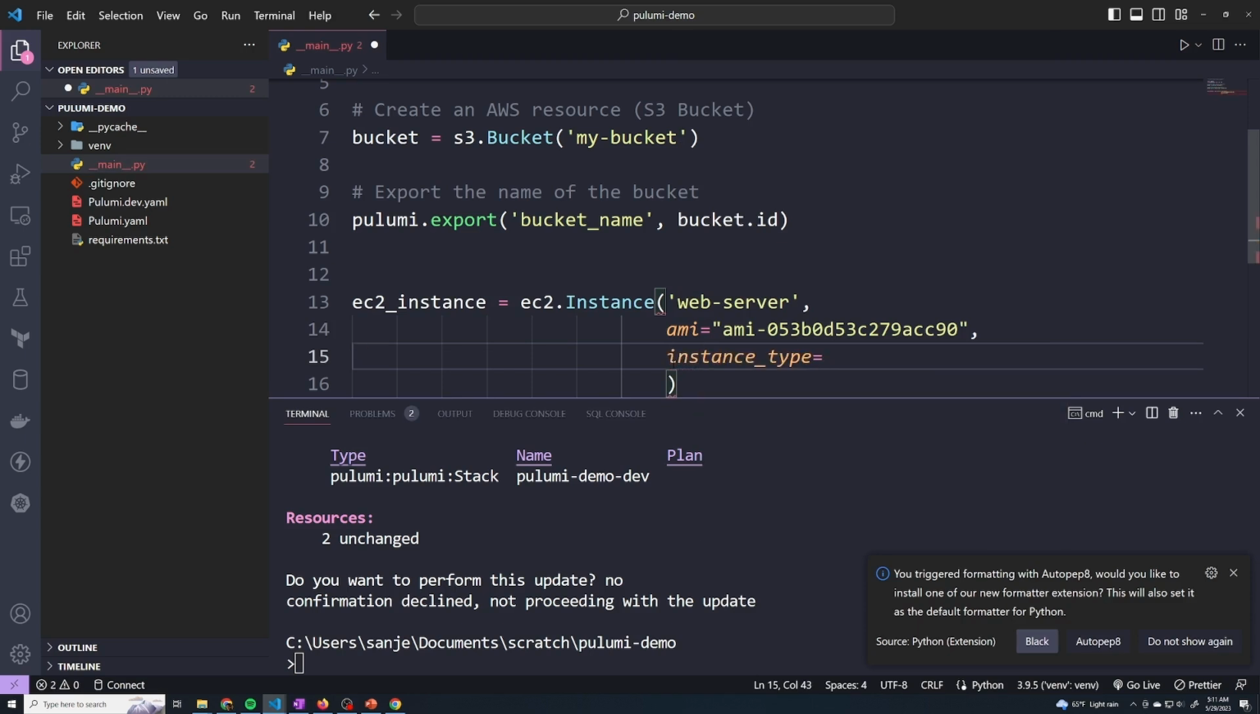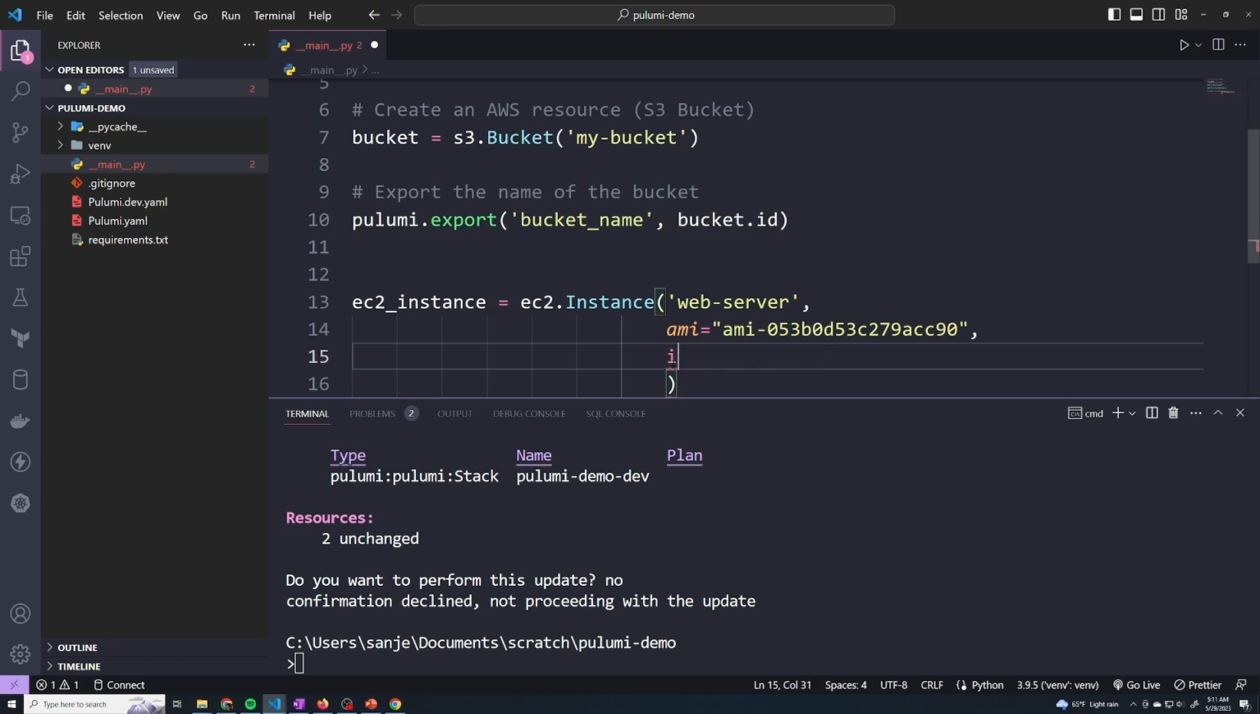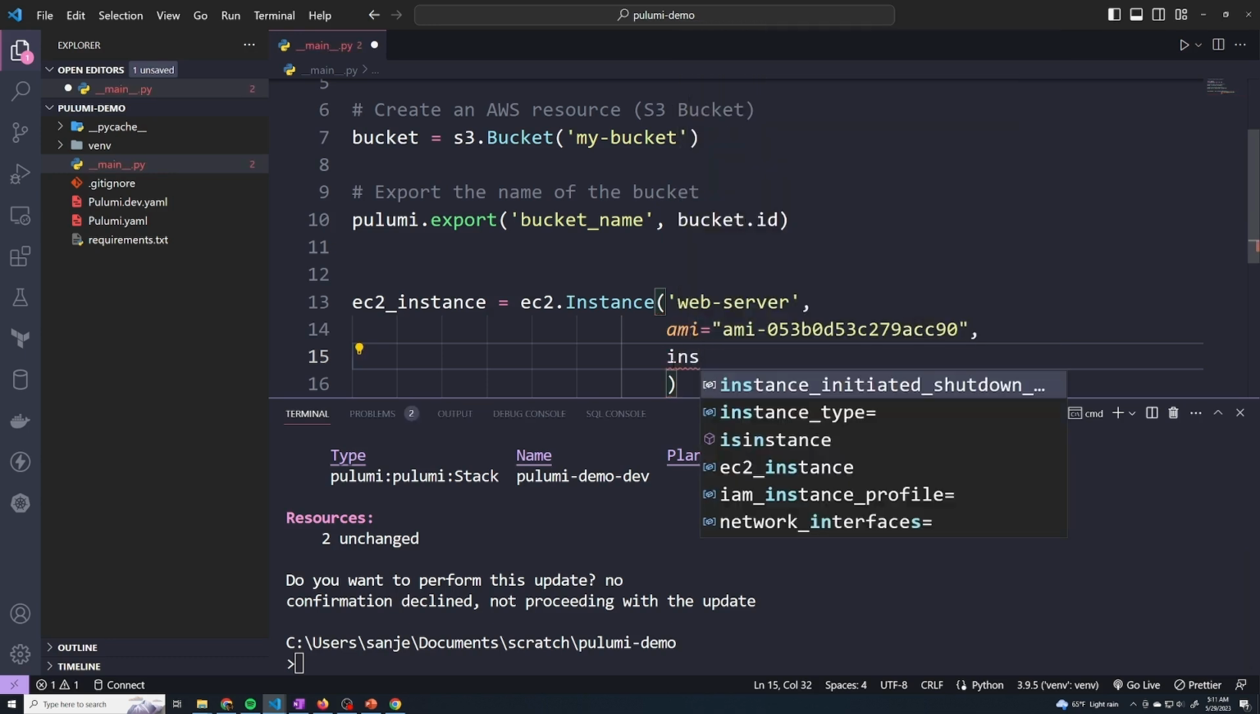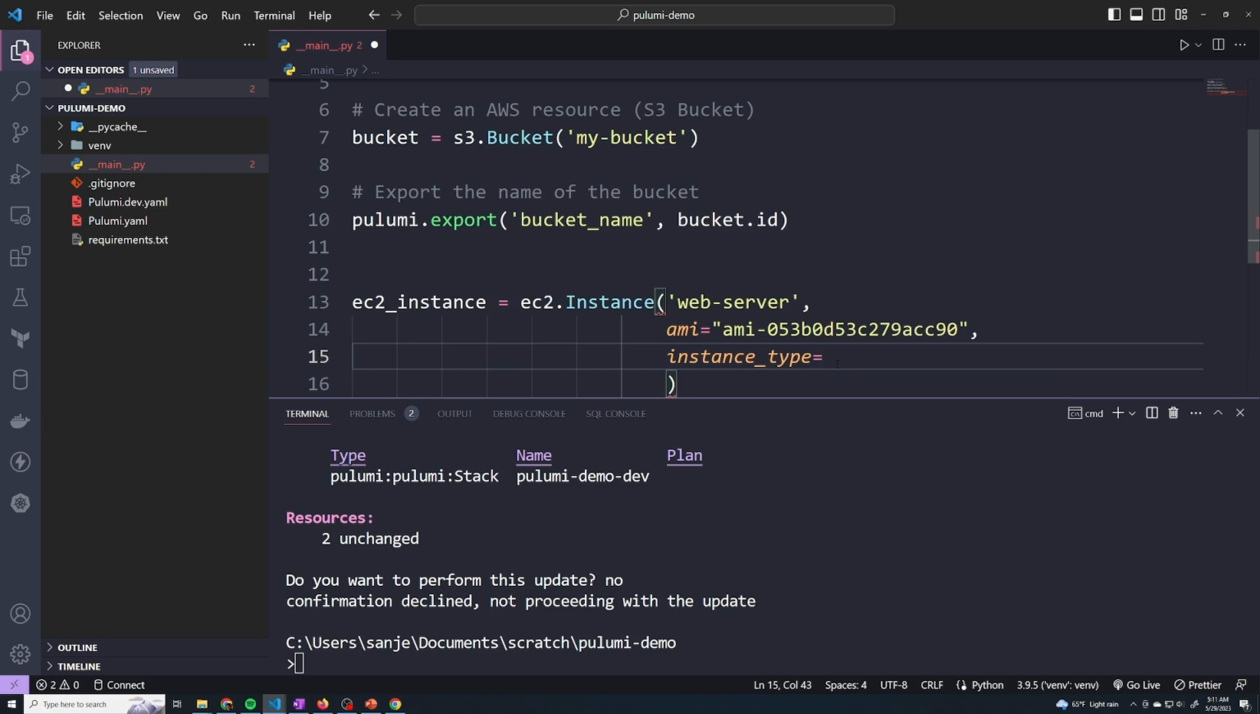And the great part about using a programming language is you could see all the IntelliSense, right? It's auto-completing for us, right? If I type in instance type, you can see it already knows for the EC2.instance object, there's going to be a property called instance type. And I'm going to select this to be t3.nano.